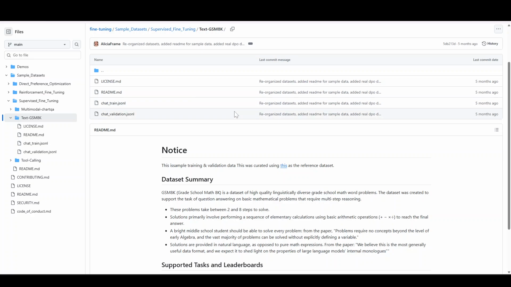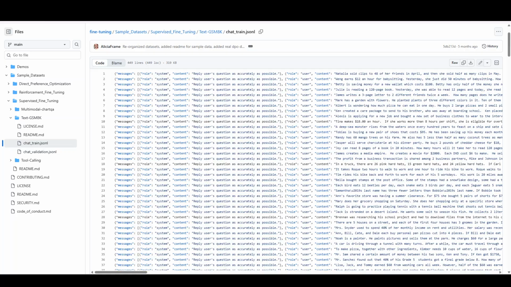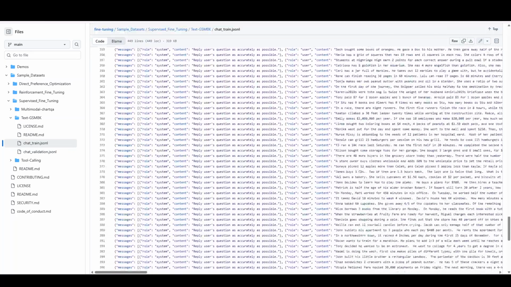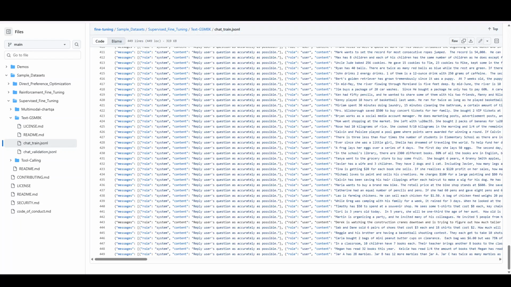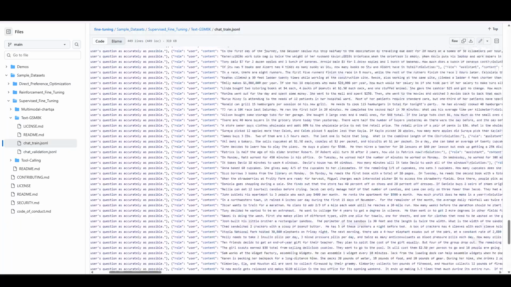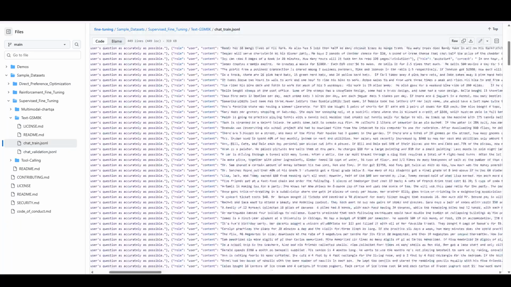If you open this file, you see that this is the JSON data for training, and it has around 449 records, right? So you basically have data with that.